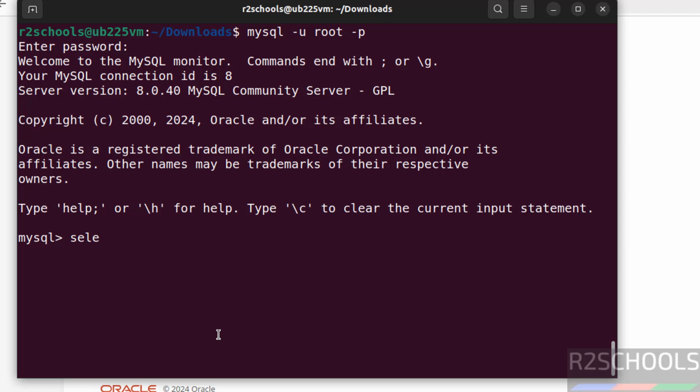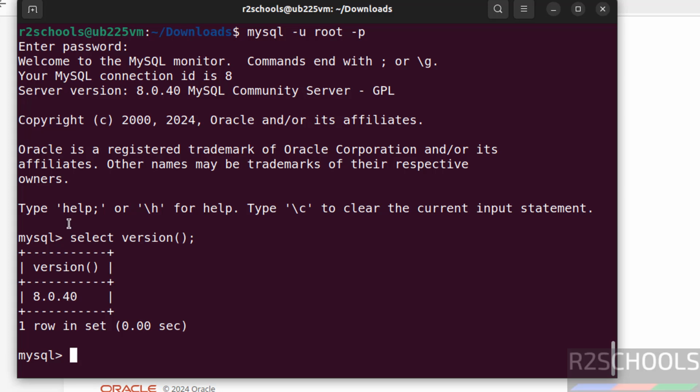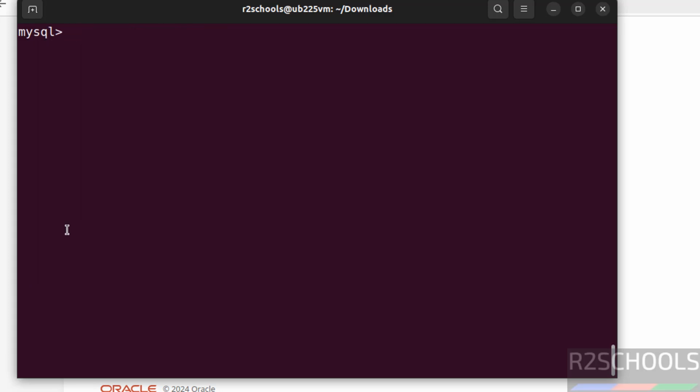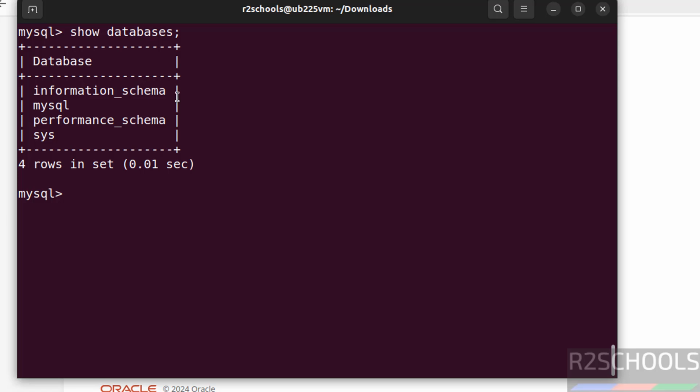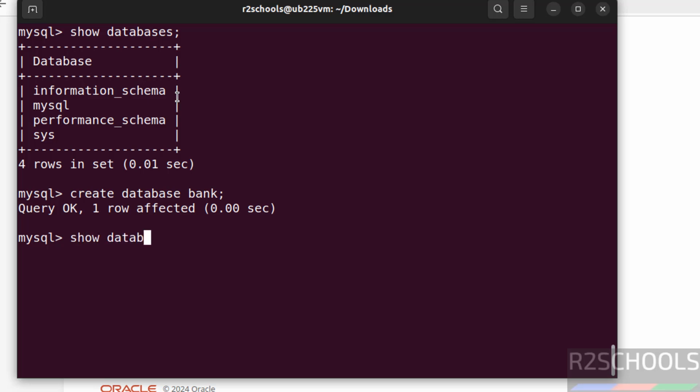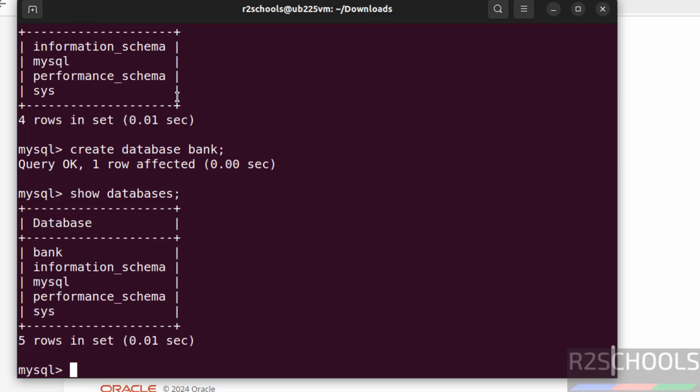We can also verify the version by running the command select version. See, we have installed MySQL Server version 8.0.40. Ctrl+L. Now verify the list of databases. show databases. See, these are the default databases that come with the MySQL installation. To create a database, use the command create database, then provide the database name. Now verify again. See, we have created a database bank.